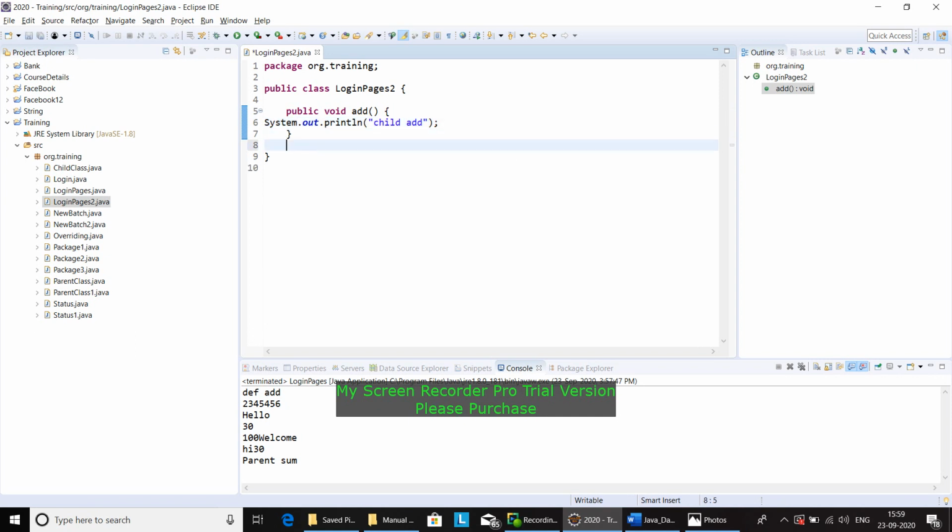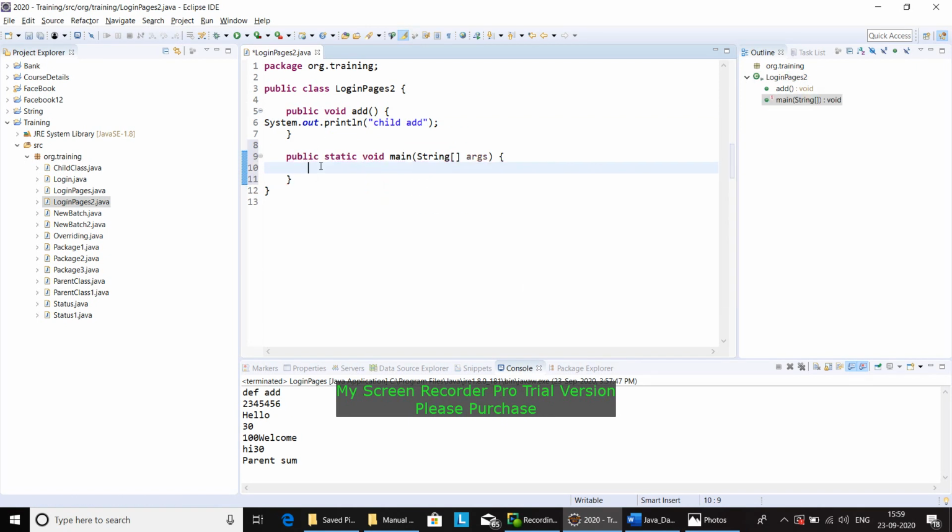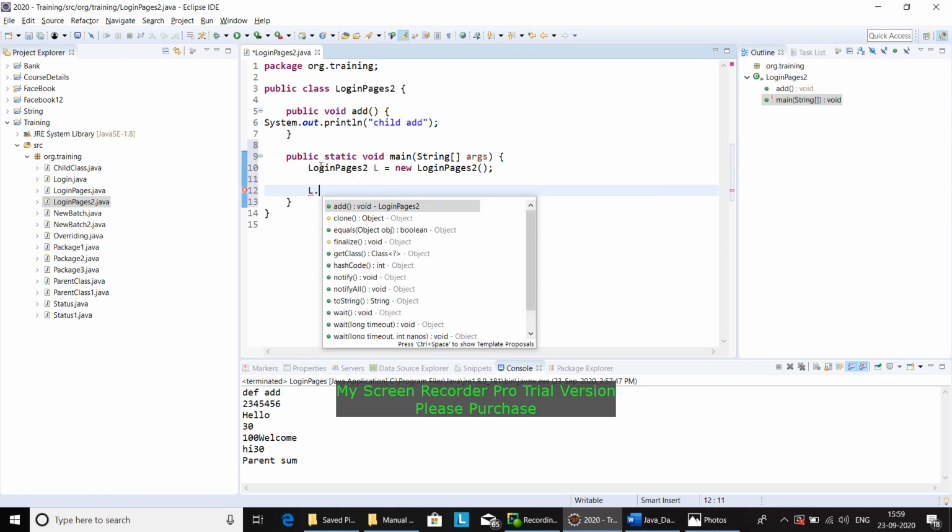Then I will always create a main method in the child class. So I will create a main method here, and I will create an object. Login pages 2 is the class name. I will create an object as L equal to new login pages 2. Now I will call L. It is showing add login pages. See, you are able to see?